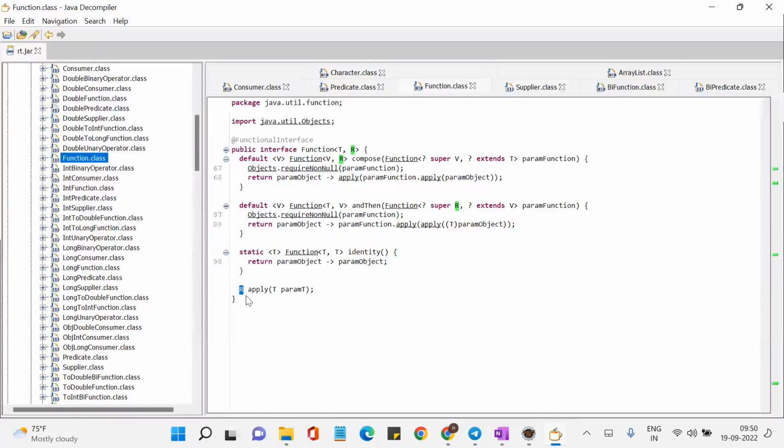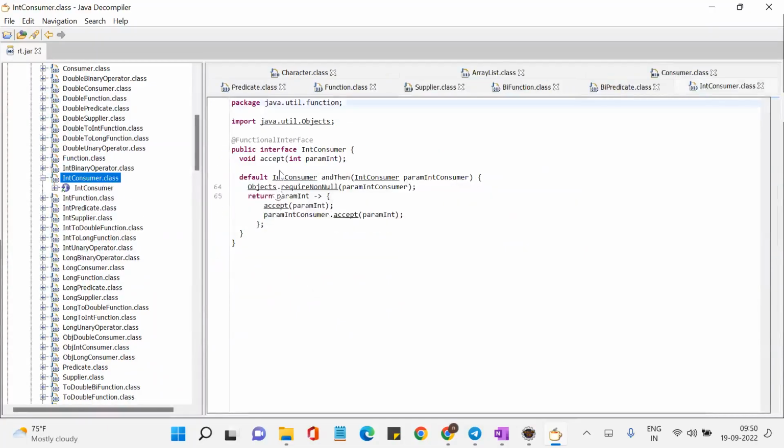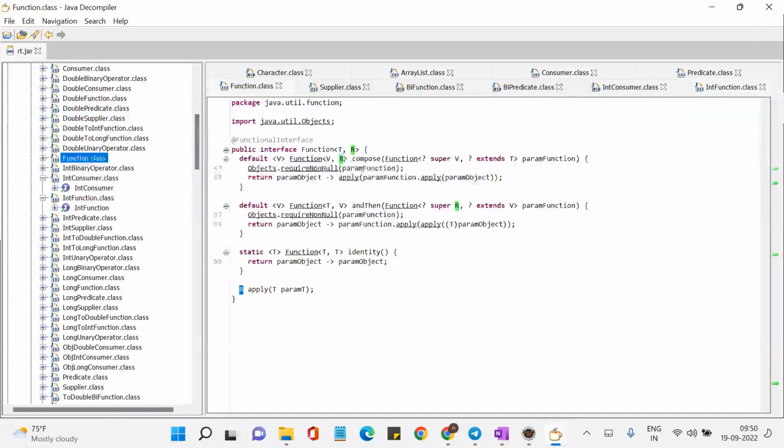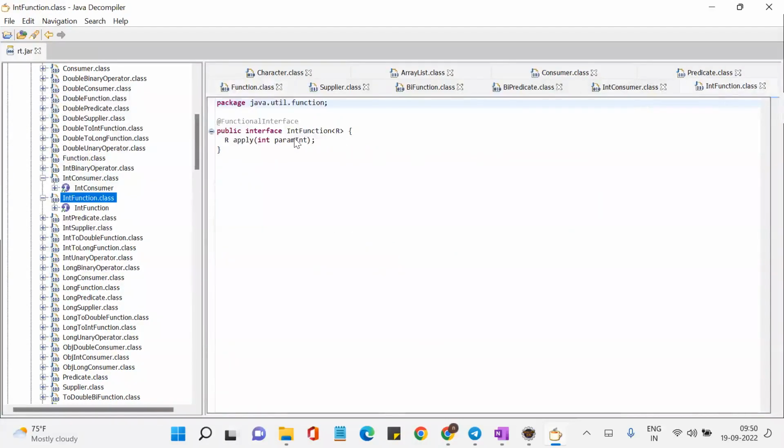If I want to have a primitive value, then what should I do? Look at here, int consumer or int function. So we have primitive types as well. Let me go back to the function. So in the function, is this argument an object reference or a primitive? Object reference. I want to take the primitive as a value. If you look at int function, this method is taking what? Int data type, correct? Similarly, you have a double function as well.